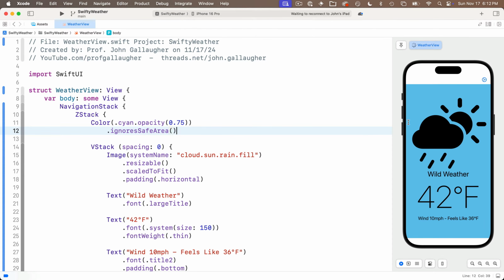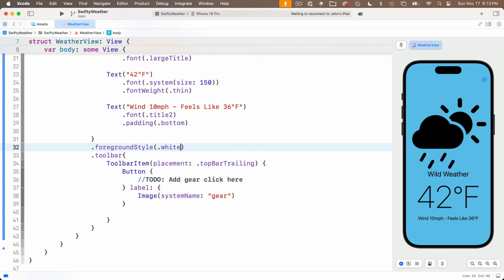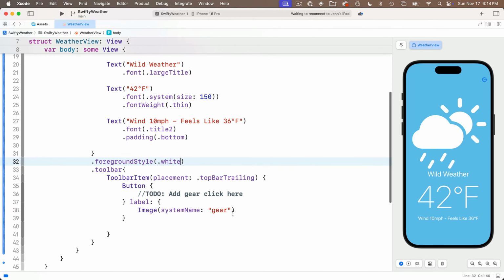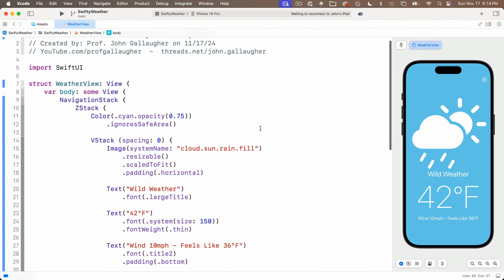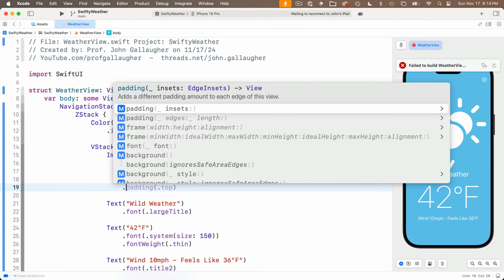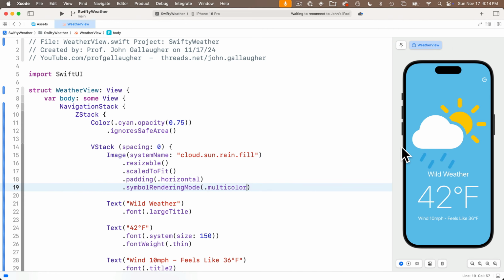Now to get everything in the color of white, below the curly that closes the VStack, I'm going to say .foregroundStyle, passing in .white. This doesn't get our gear button in white though, so we need to add just below the button the .tint modifier with .white. Remember, we use .tint here since this is an interactive control. But we want to get that image to show up in multicolor. So up here as a modifier under Image systemName, I'm going to say dot, and remember it's symbolRenderingMode, passing in .multicolor. Looking good.